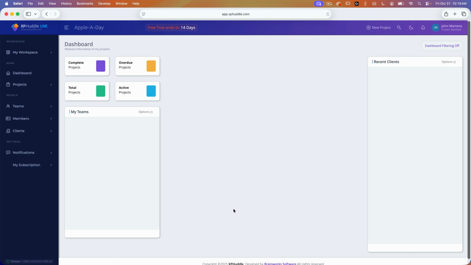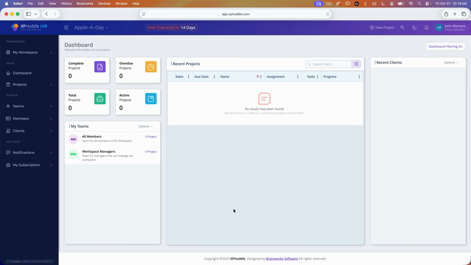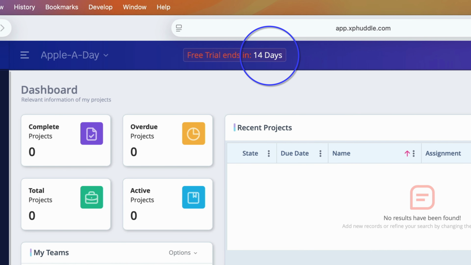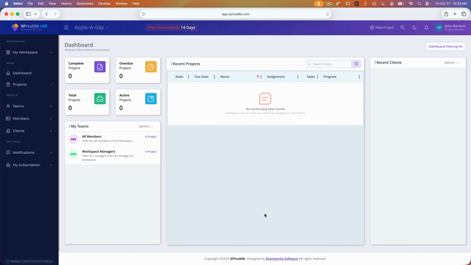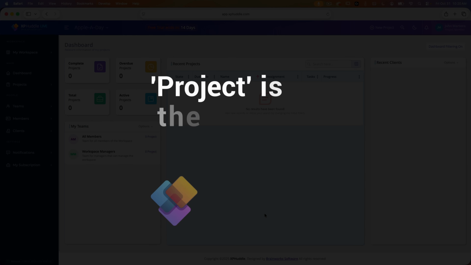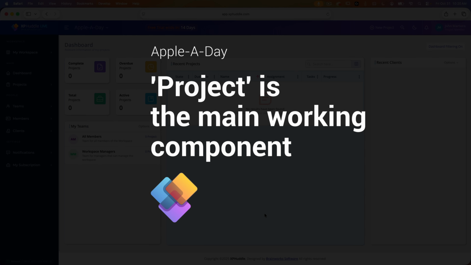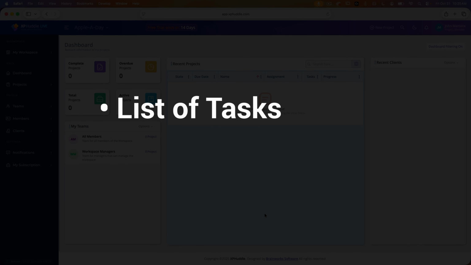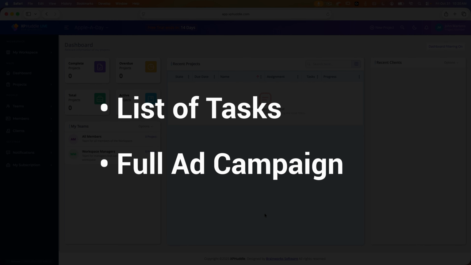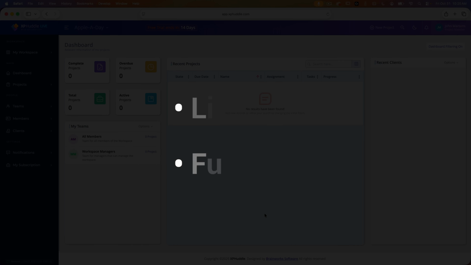So after a few seconds, here's your workspace. And like I already said, you can see up top that we have 14 days left in our free trial. So this is your dashboard, and most of these panels have something to do with project information. XPHuddle's main working component is called a project. A project can be anything as simple as a list of tasks or as complex as a full ad campaign containing multiple creative designs and assets.